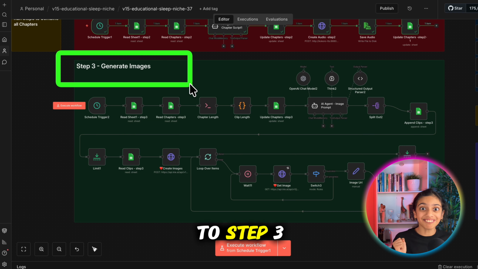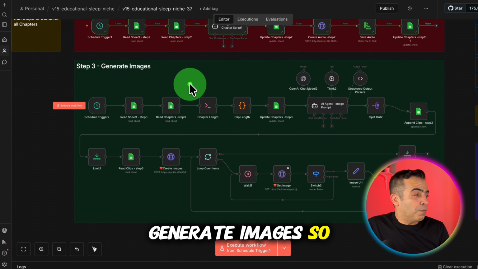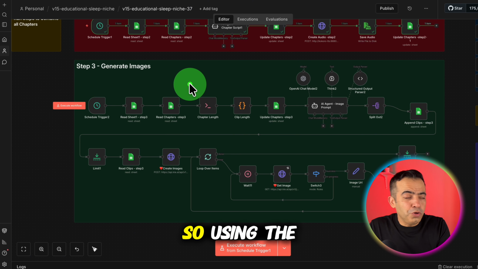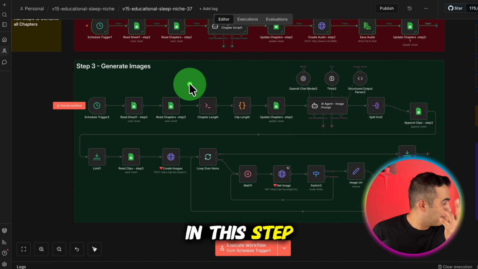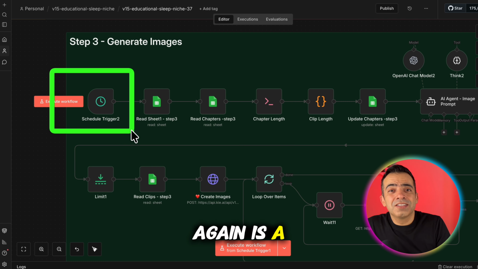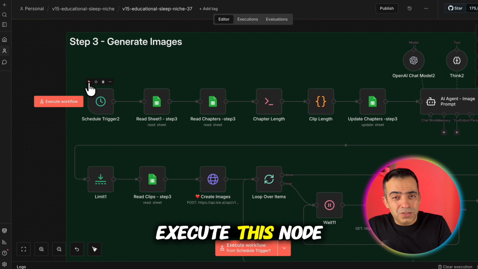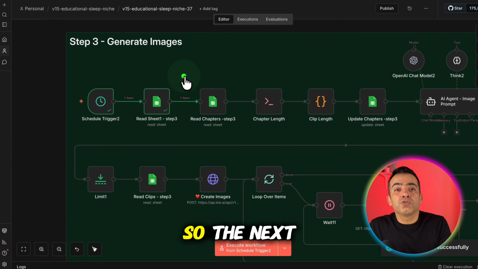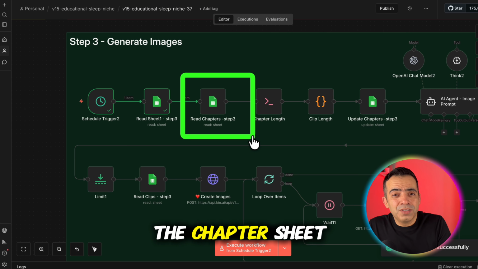Now let's go to step 3, generate images. So basically we are going to generate the images for our chapter which we created, using the script which we created in step 2. The first node here again is a schedule trigger. Just execute this node. The next one is a Google Sheet node. Just execute this. The next one is reading the chapter sheet.